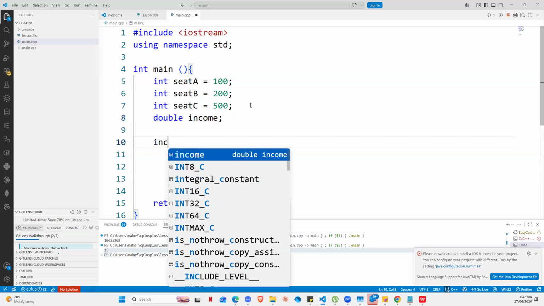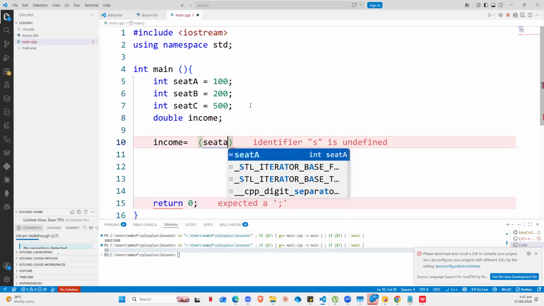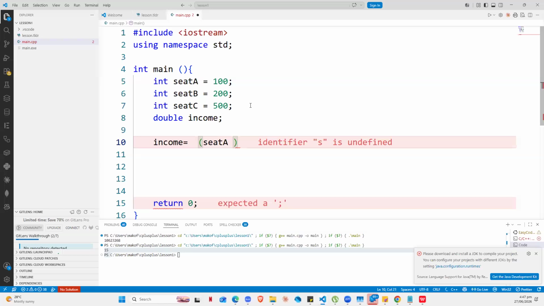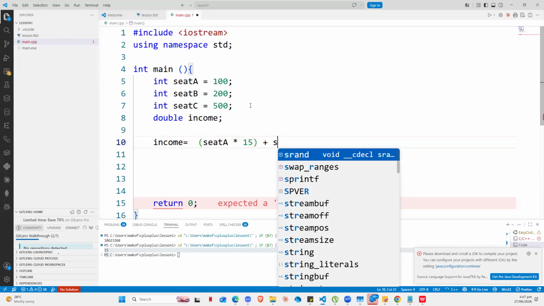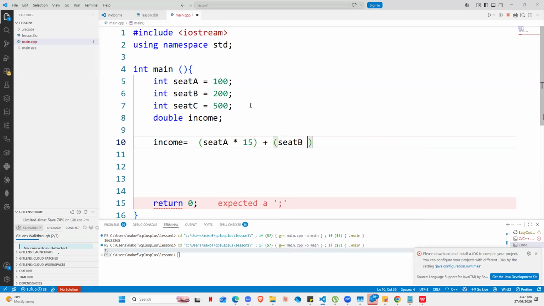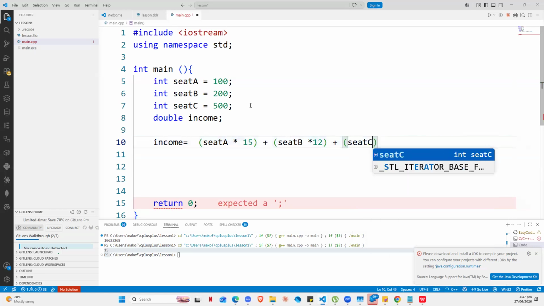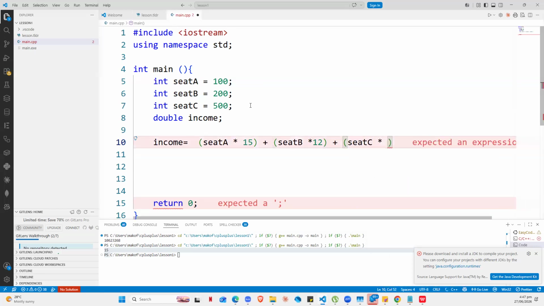Then I can come and say income is equal to seat A seats times 15, plus seat B seats times 12, plus seat C seats times 9.